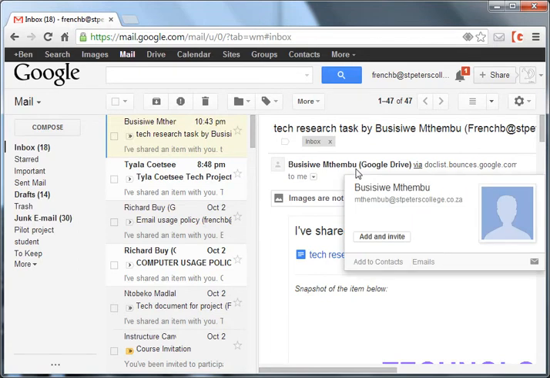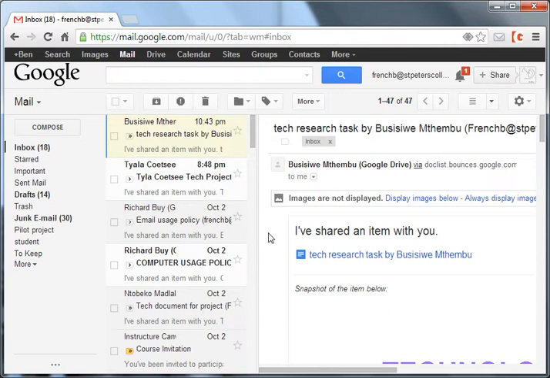Now, Gmail doesn't really use folders. It uses something called labeling. It works exactly the same as folders. It's just slightly more versatile.